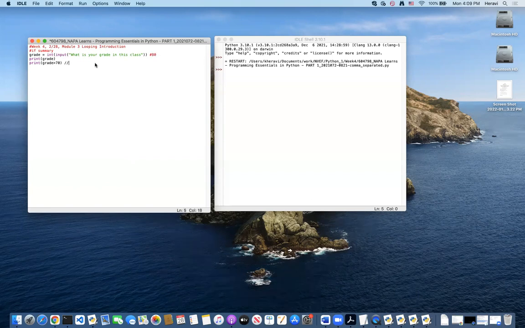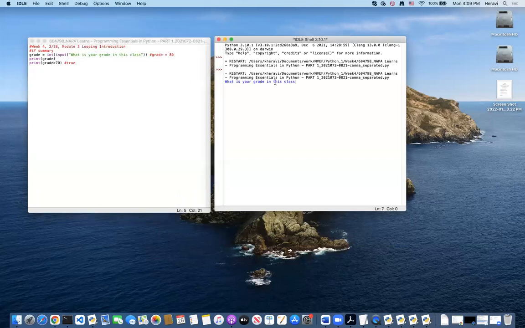What is this going to print out? If anyone wants to tell me in chat. What is print grade is greater than 70 when my grade is 80? Grade equals 80. Brandon says true, right? It's going to be true. Well, we hope it's true. So all I'm going to do is run it. We get, what is your grade in this class? I should probably do some formatting. True, right?